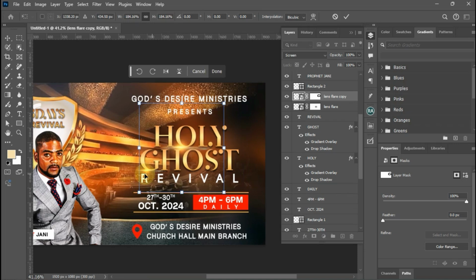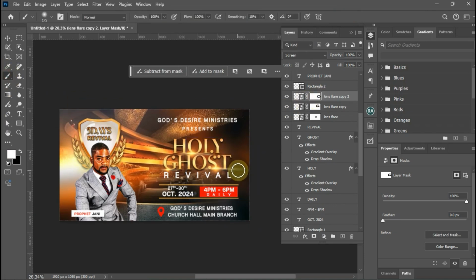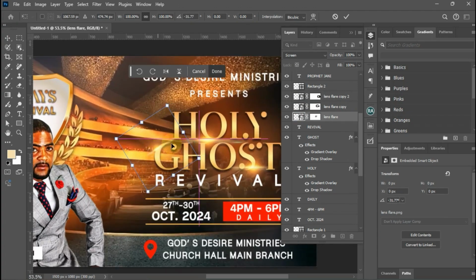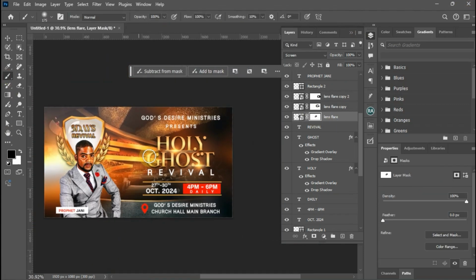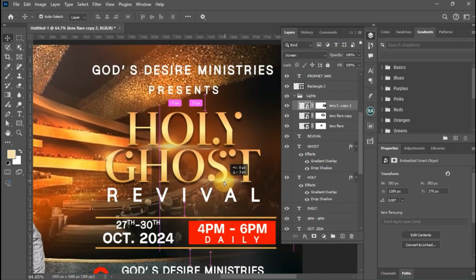Let me just tell you something. If the background is black for a lens flare, actually, the way I've understood this is that if your background is black, set your blending mode to screen. Then if it is white, use a different value. That is the easiest way you can do this. So that's how I designed this.